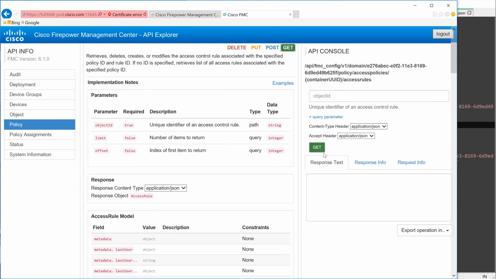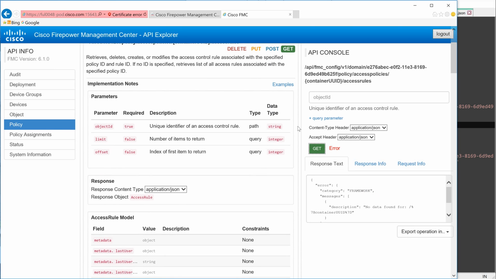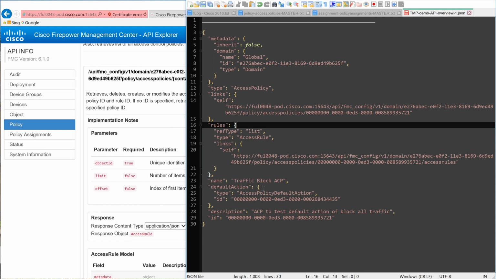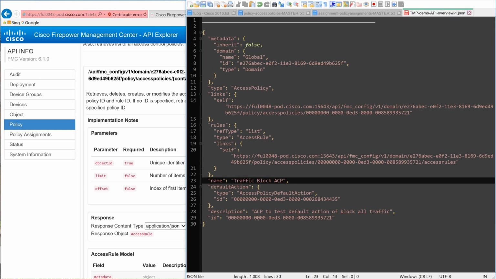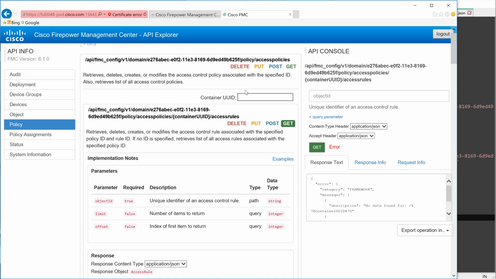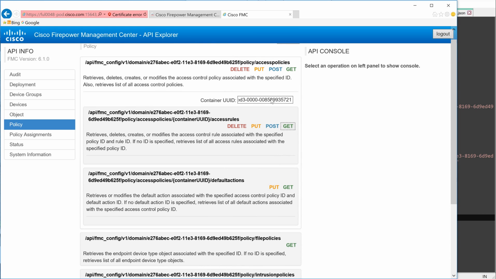Click Get on that. Do a get. Okay, so it gave me an error because I didn't provide it with something that it needs, which is the policy ID. So we are looking right now at traffic block ACP. It doesn't want the name, it wants a UUID. Copy that. Where do I put it? Well, I put it right here. And then click Get. Put it there. Right. It does kind of like to have it in a specific order. Let's try it again. I plug it in, click Get now.